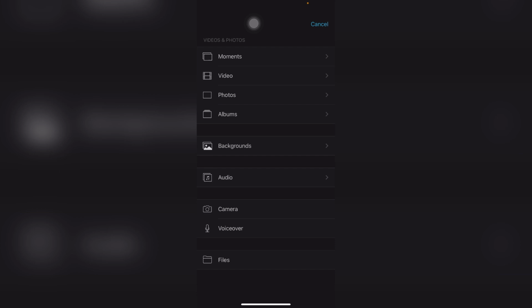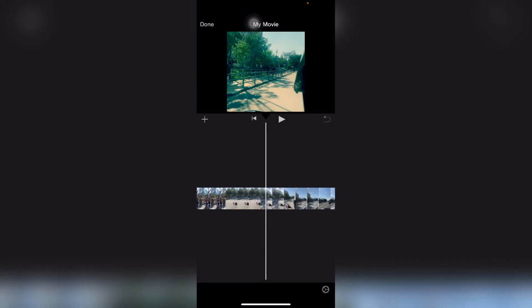If you are on Mac, press Ctrl plus Command plus Space to bring up the emoji keyboard. Now you can change the size, font or position of the emoji just like regular text. And that's it, your emoji is now added to your iMovie project.